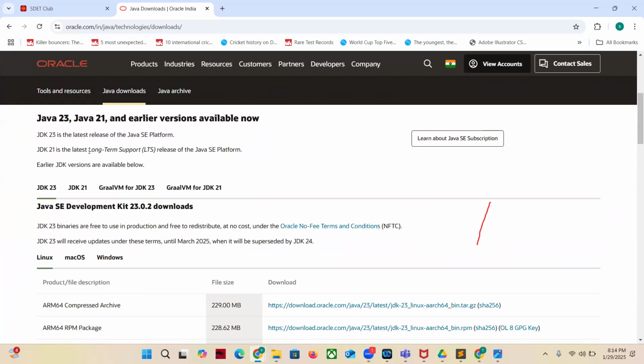Because if the tool has long-term support, this will be supported in Jenkins also, or Docker also, or when you're working with AWS or Azure also. Always select the JDK version which has long-term support. Again, in the month of September, you'll be getting JDK 25, which is another long-term support release of the Java SE platform. JDK 25 will also support Jenkins, Docker, and all the stuff. So always take the JDK which has long-term support. That is very, very important.